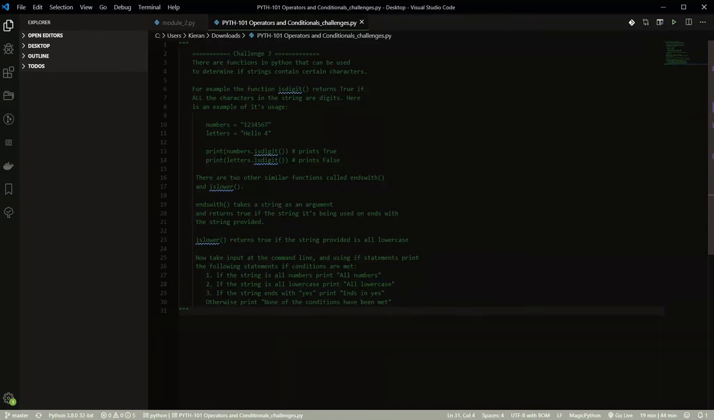Okay, so let's take a look at challenge 3. There are functions in Python that can be used to determine if strings contain certain characters. For example, the function isDigit returns true if all the characters in the strings are digits. Here's an example. So we have numbers, and then we do the dot isDigit down here. You see that it prints true. And then for letters, even though there is a digit in it, because not everything is a digit, it still prints false.